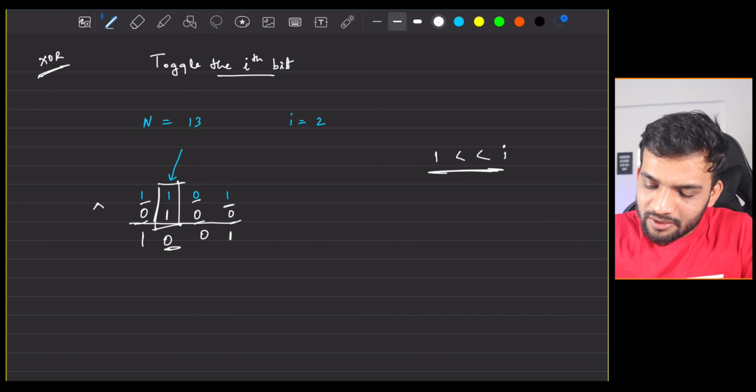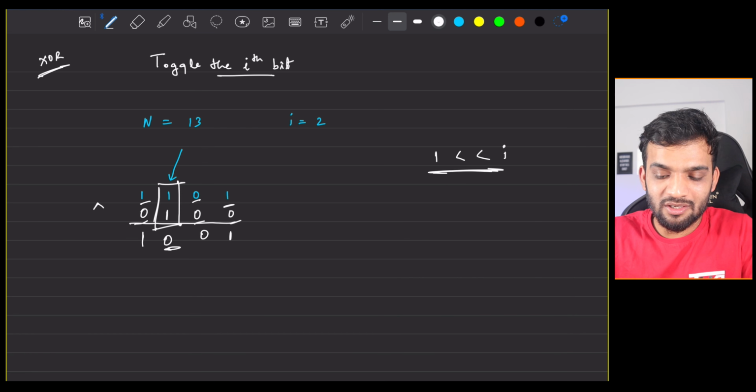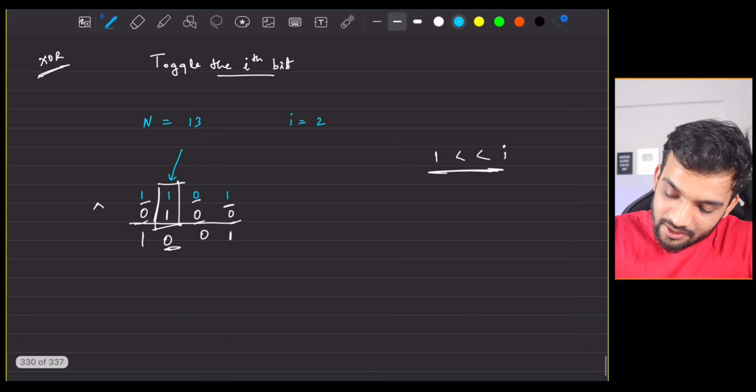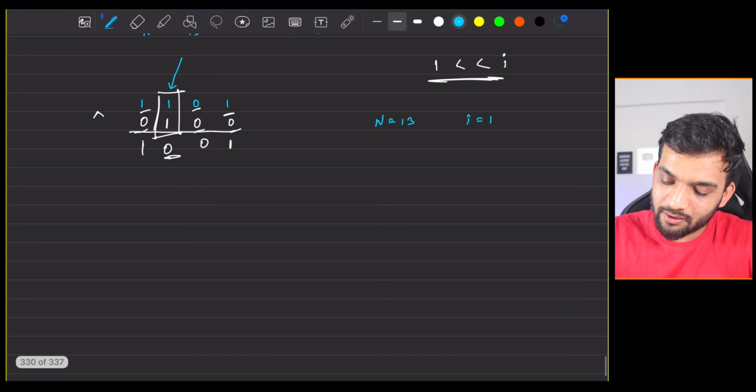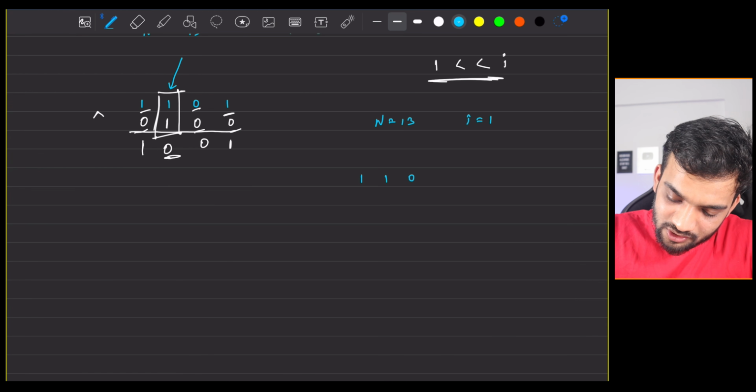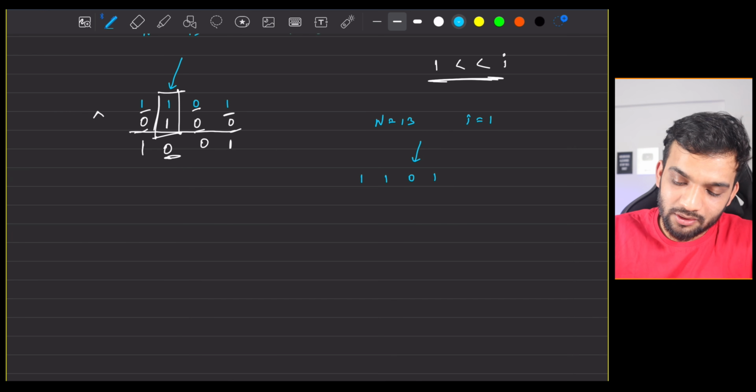Will it work for the other case, which is if it is unset? Let's take the example. N equal to 13, I equal to 1. Let's try to write it. 1, 1, 0, 1. I'm trying to toggle this.